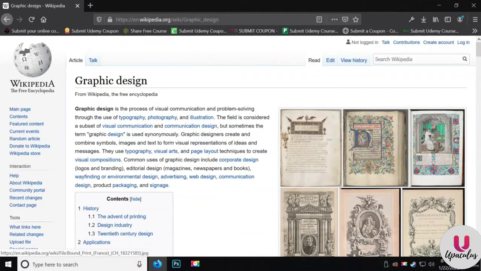Common uses of graphic design include corporate design, logos and branding, editorial design, magazines, newspapers and books, wayfinding or environmental design, advertising, web design, communication design, product packaging, and signage. So that is the definition of graphic design.